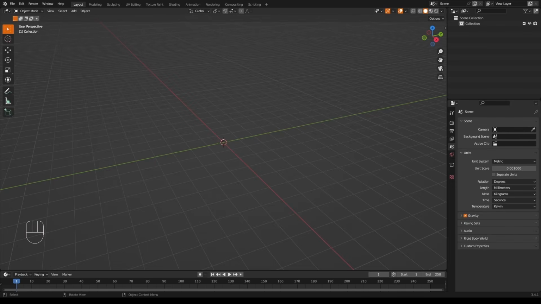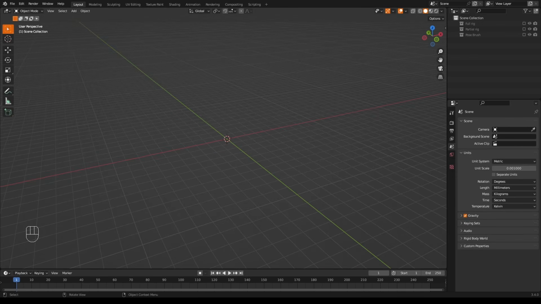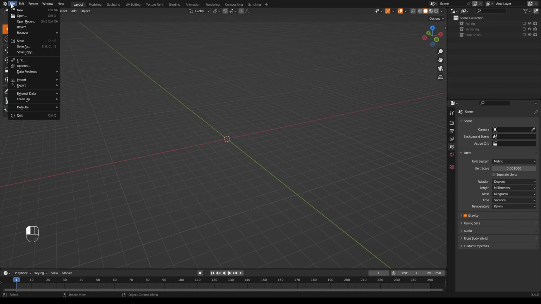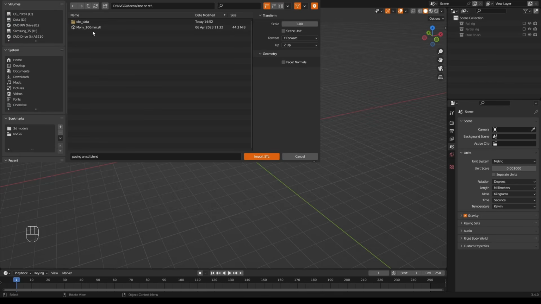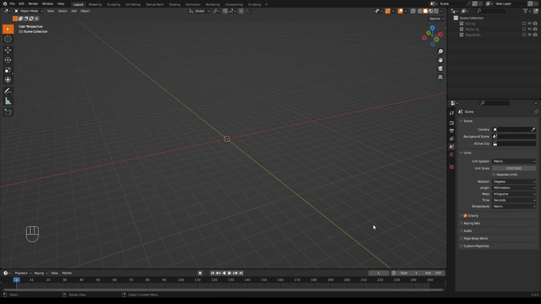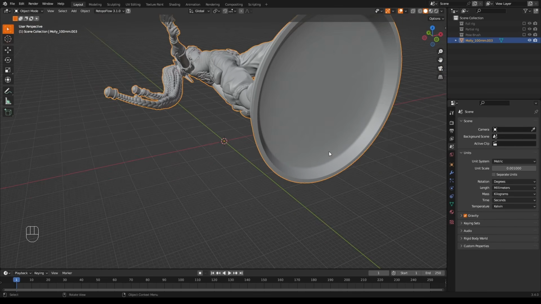The first thing you need to do is download a model from the internet, obviously. And I'm going to pick a model that I found on Cults 3D. It is an STL, and I will import it. File, import, STL. This is it, Molly. So we'll import her. It can take a few moments. But here she is.